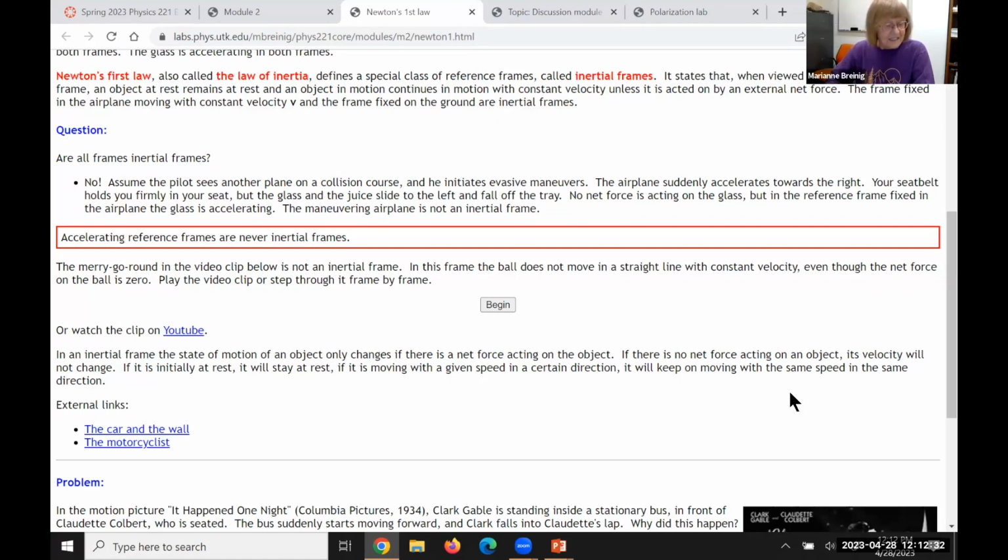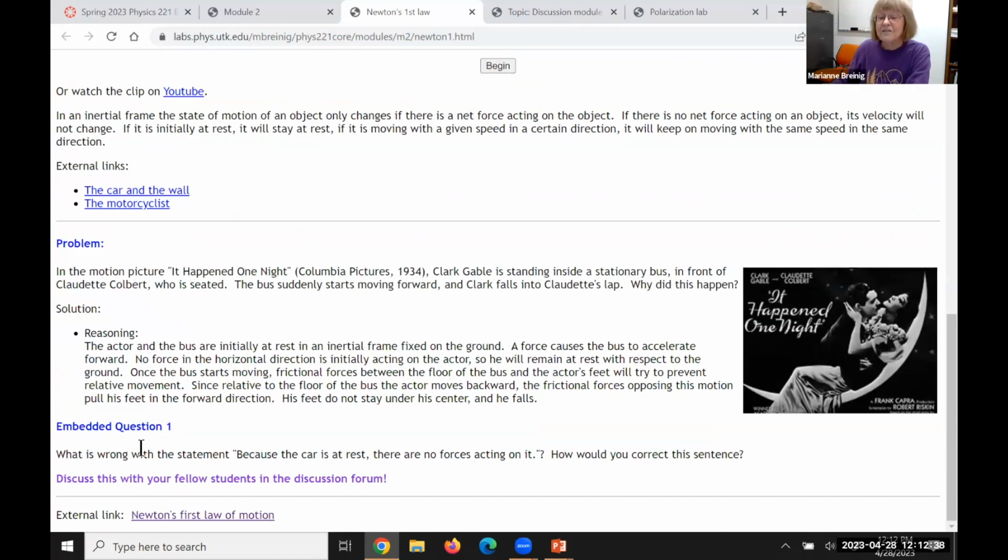There are also questions embedded into each module. For example, here is embedded question 1 for this module. The embedded questions ask the students to discuss this question with their fellow students in the discussion forum. The questions are usually things that I know students have misconceptions about, and so they should start talking about it, hopefully working it out by themselves, but if not, then with feedback from the instructors.